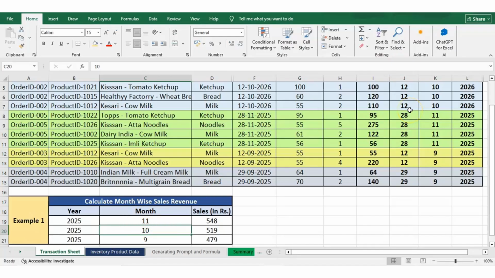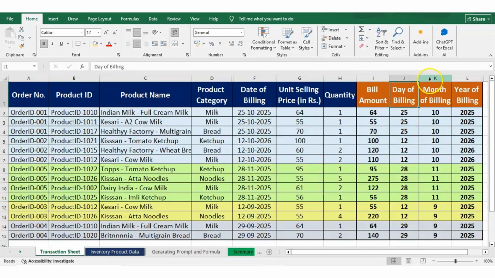For this, let us go back to the data sheet. We have already extracted the billing month. This will help us in aggregating the bill amount and get month-wise sales revenue. The bill amount is calculated using the unit selling price multiplied with the quantity. Here, unit selling price is captured from the inventory product data sheet and quantity is entered at the time of billing.